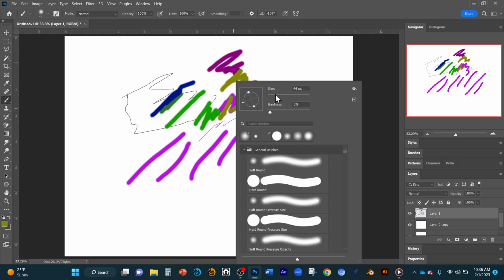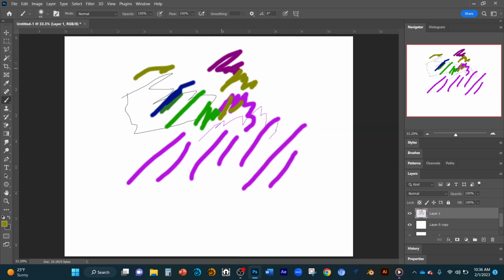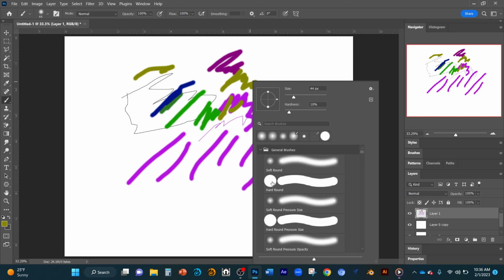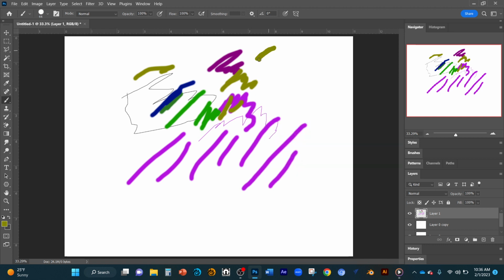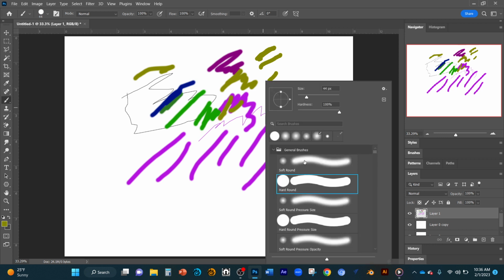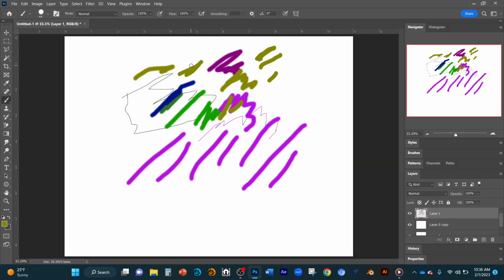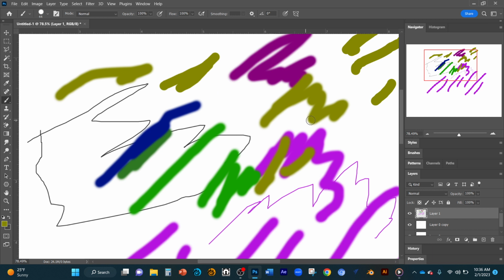If you do a right click, you can change the hardness and softness. You can choose different types of brushes. We're going to talk about brushes, different ways of choosing softness and hardness. So a very solid brush will give you a very sharp edge. You can see the difference between the different brushes.